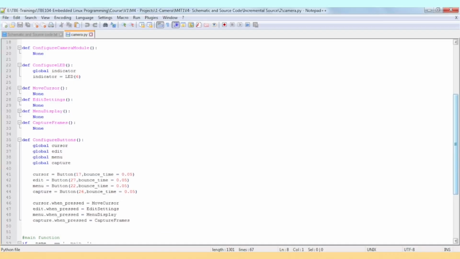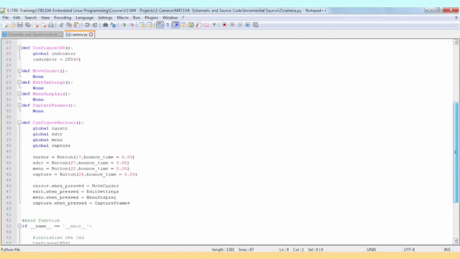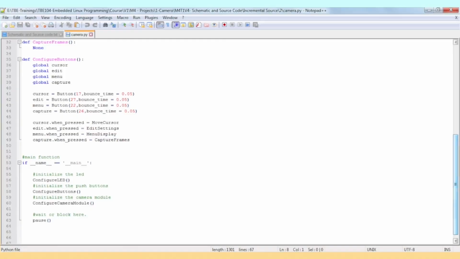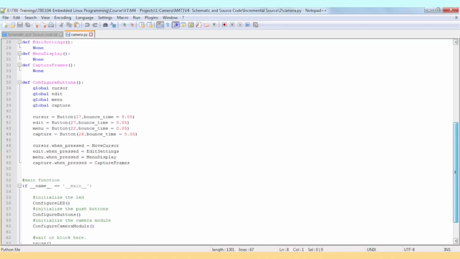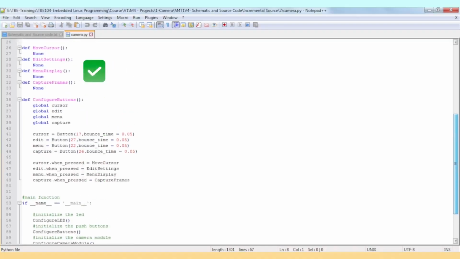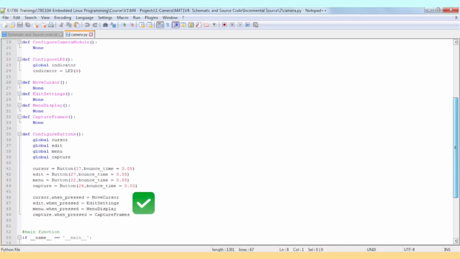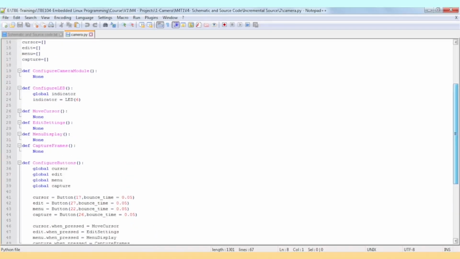We have 4 push buttons. One for moving the cursor, one for editing the value, one for entering or exiting the menu display, and one for capturing an image or recording a video. We use global variables as handlers for these buttons. For each button we assign a callback function, which will be invoked when the button has been pressed. So now we have added 4 new functions which we shall populate later.